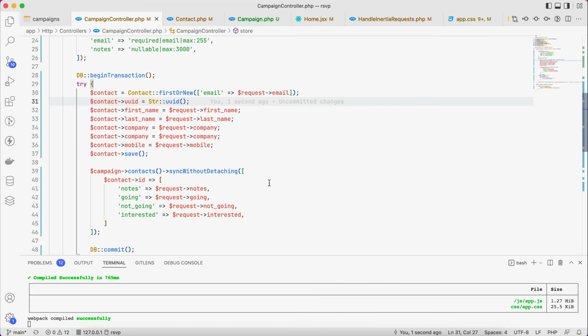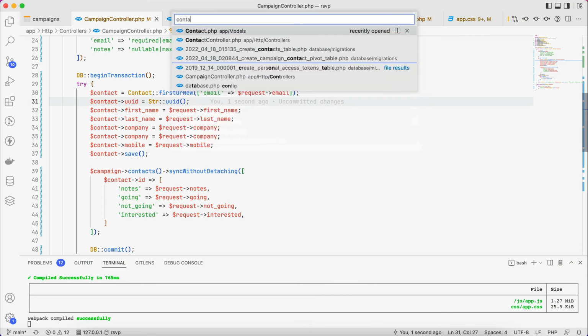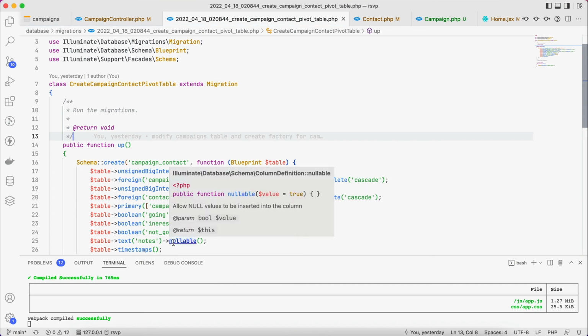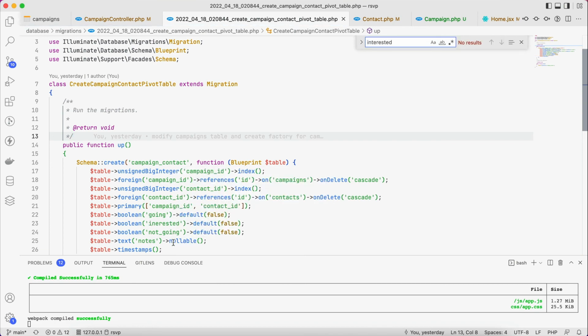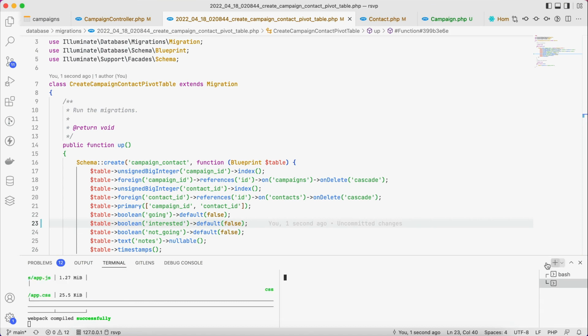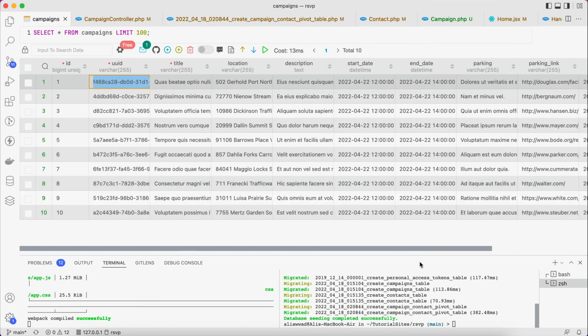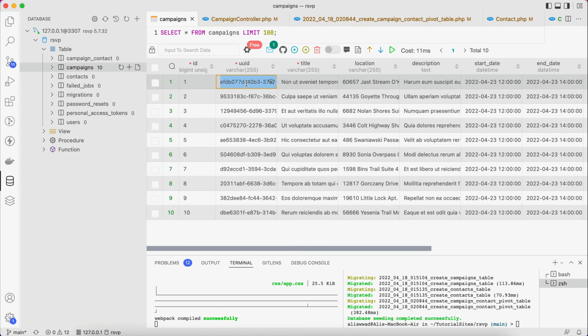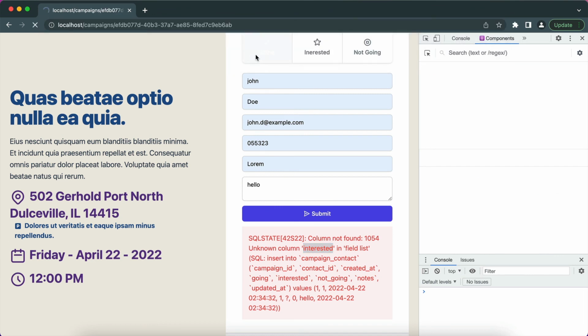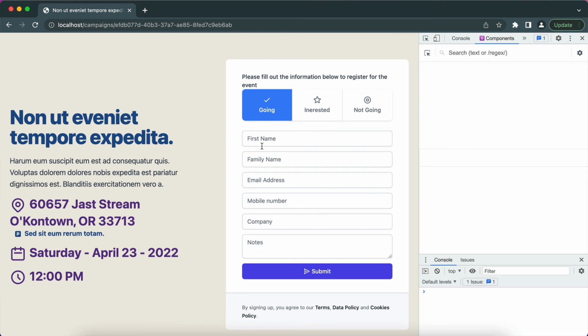So let's see in the migration, campaign contact. Yeah, I made a typo. I will paste this, save, I will run. So I just ran the migrations again, and I will refresh the data. I copy the UID, a new one, paste. So now we have another one.